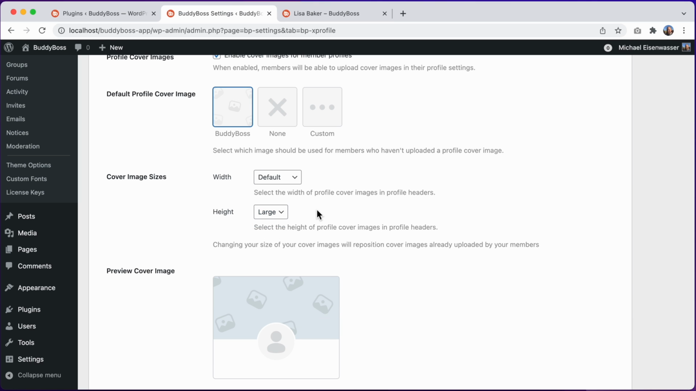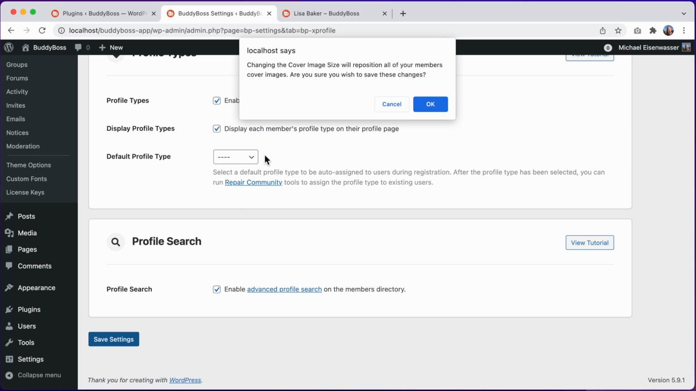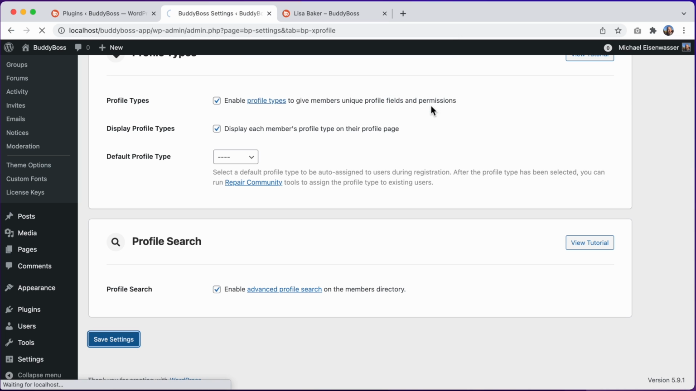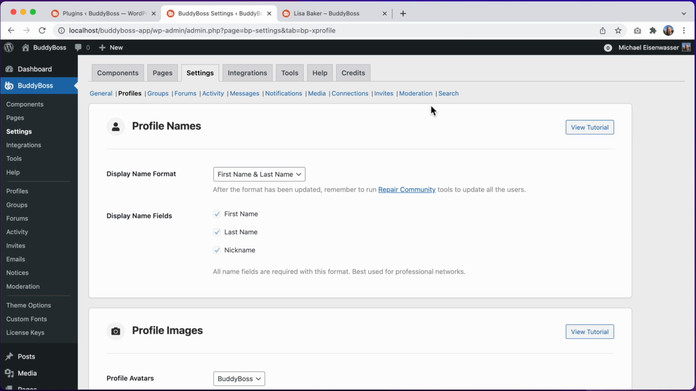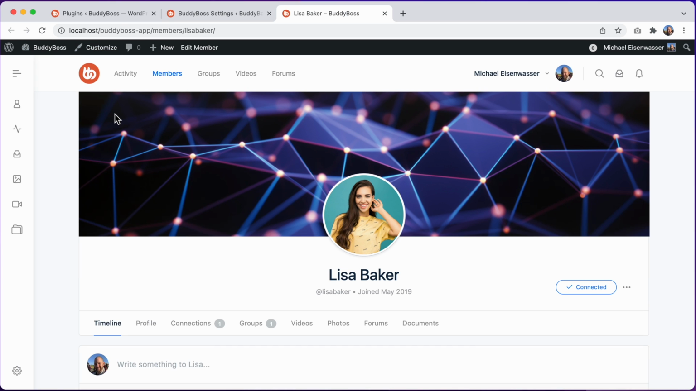And let's go ahead and save these settings. We get a warning that changing the cover image size will reposition our member cover images, since the image size is going to change. I'll click OK. And then let's refresh this member's profile. And now we can see that the cover image has become larger. And if I were to view as Lisa, I could go ahead and reposition this image as well.